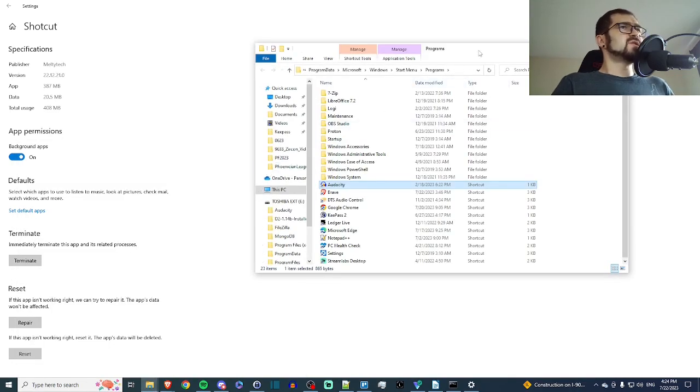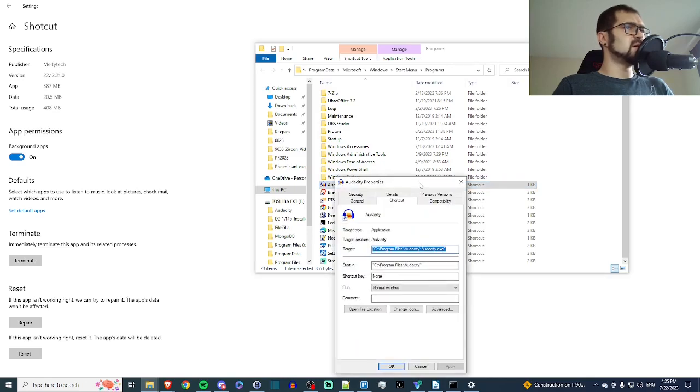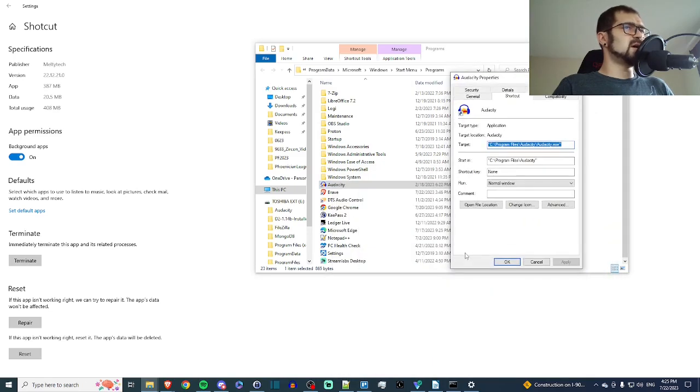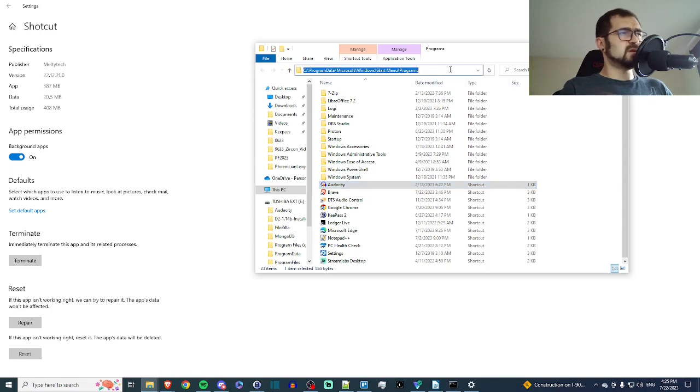Sweet. So in this case, we don't really need to get things on our path, since once we find out where it is, that's pretty good. Let's see if I can drill into Audacity. And okay, so I've got a C program files Audacity. So let's head over there. C program files.